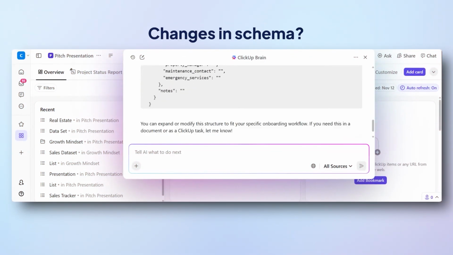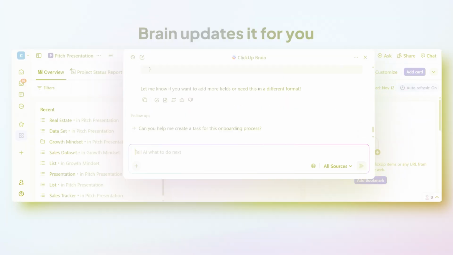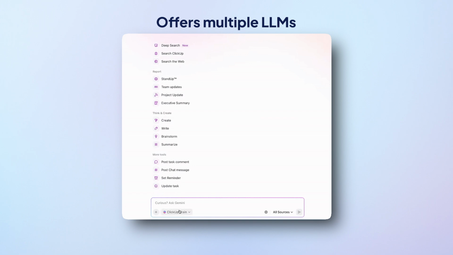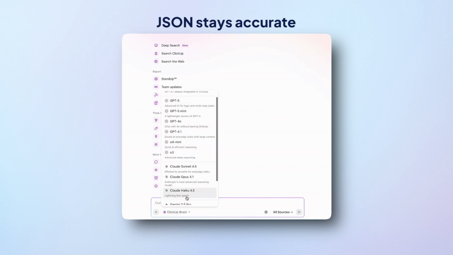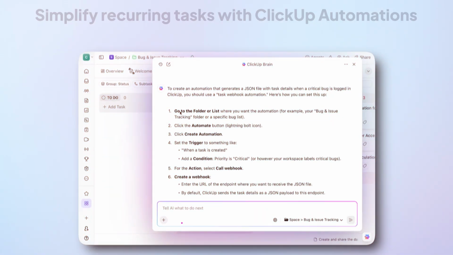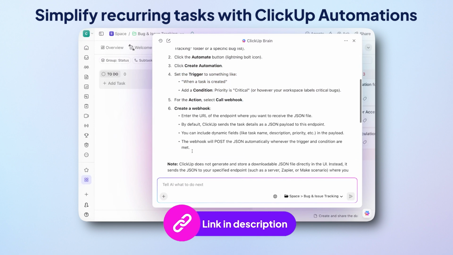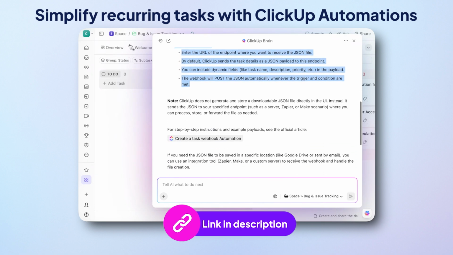If your schema changes later, ClickUp Brain updates the JSON automatically, keeping everything consistent. And because Brain offers multiple LLMs, such as the latest GPT and Claude models, you can pick the right brainstorming partner so your JSON stays accurate no matter how complex the request is. With ClickUp Automations, you can also have JSON files auto-generate, for example, when a critical bug is logged, and you need the details inside your specified endpoint, such as a server, Zapier, or Make scenario, where you can process, store, or forward the file as needed.